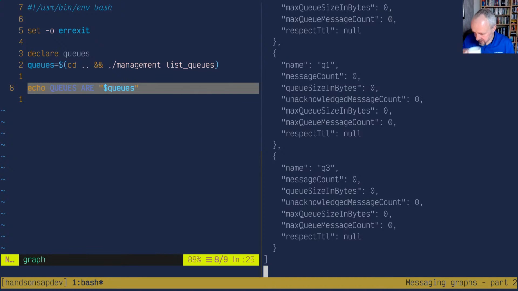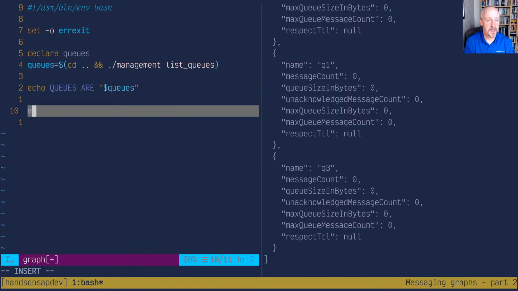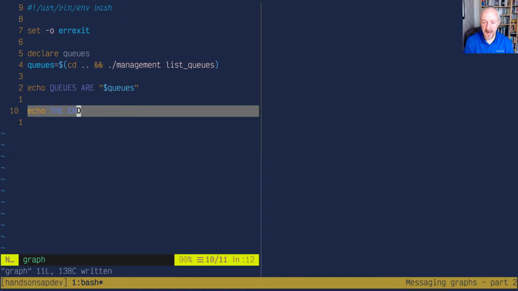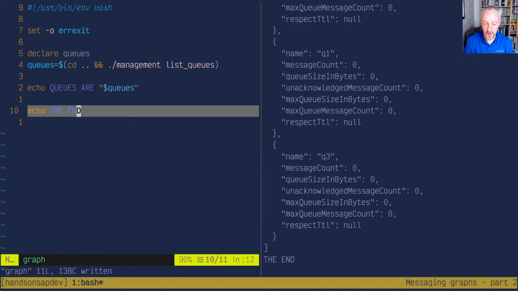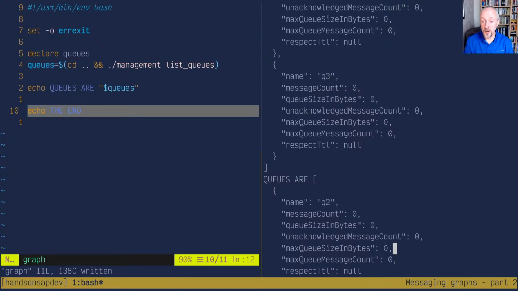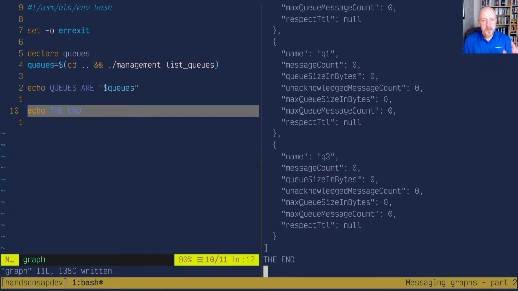So, did you see what happened there? We've run that. If I go back here now and say echo the end, you'll see at the bottom, hopefully, if I save that, it'll run that again, just print out the queues, and there's the end, right? I'm going to put the end there because we can just go back up here. There we go, queues are there. So it's a really nice sort of feedback loop, okay?